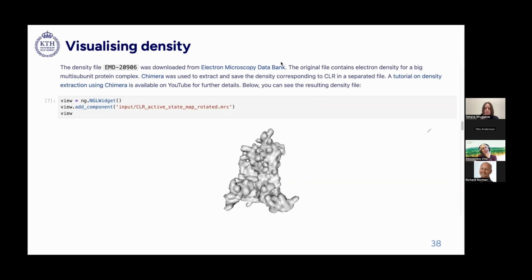You can also use NGLView to visualize the density file. As I mentioned before, input structure and density are the most important things that we need to set up the simulation.